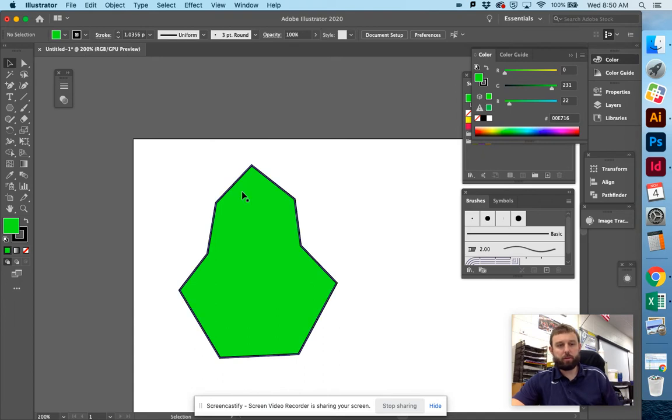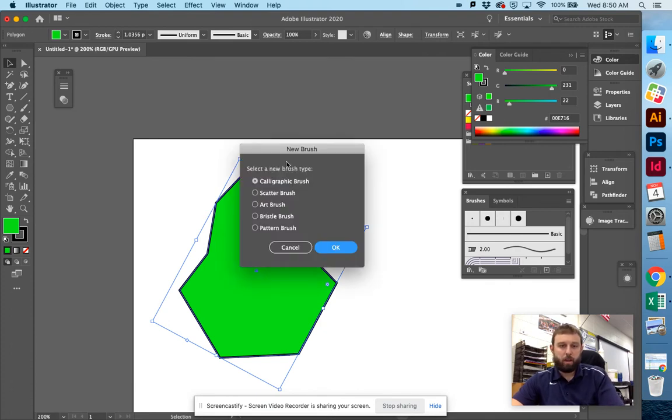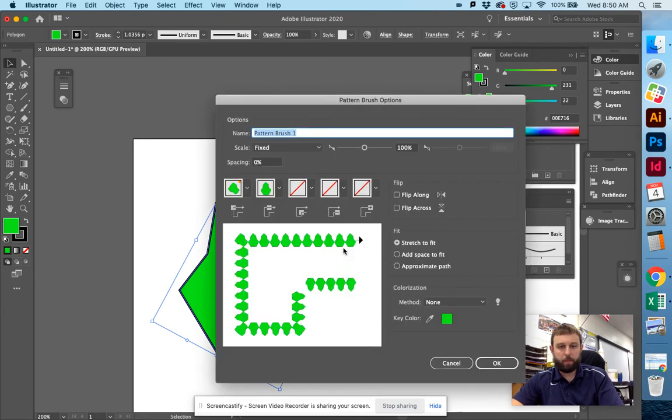And what you're going to do is click on it with the dark arrow so it's selected, and go into your brushes and click on the little plus icon down here. That is a new brush icon. And once you click on that, it's going to ask you what kind of brush you want. You want it to be a pattern brush, and then you hit OK.